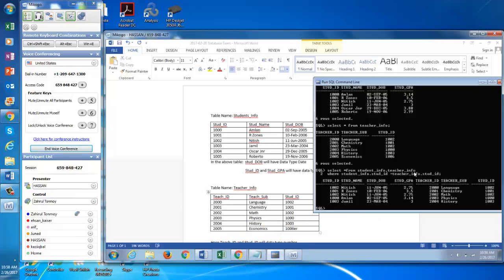So when we are putting a condition here where student info dot stud ID equal to teacher info dot stud ID, then what it is doing? It is getting all the records that we have matched, that match in both tables, right? That match in both tables. Okay.